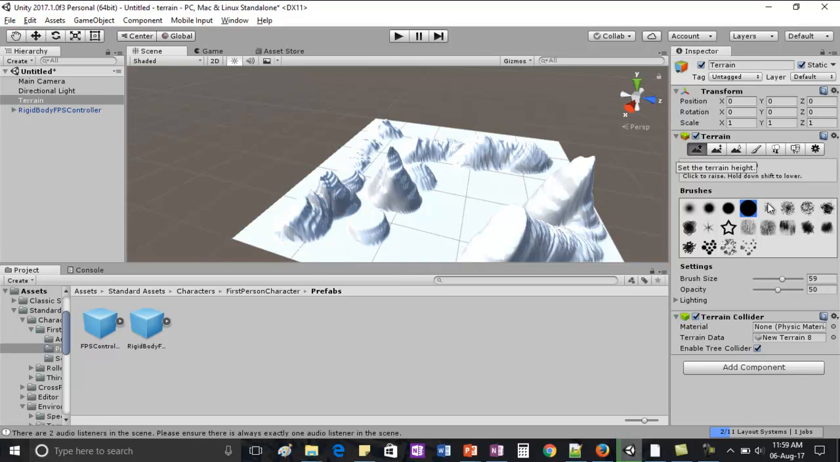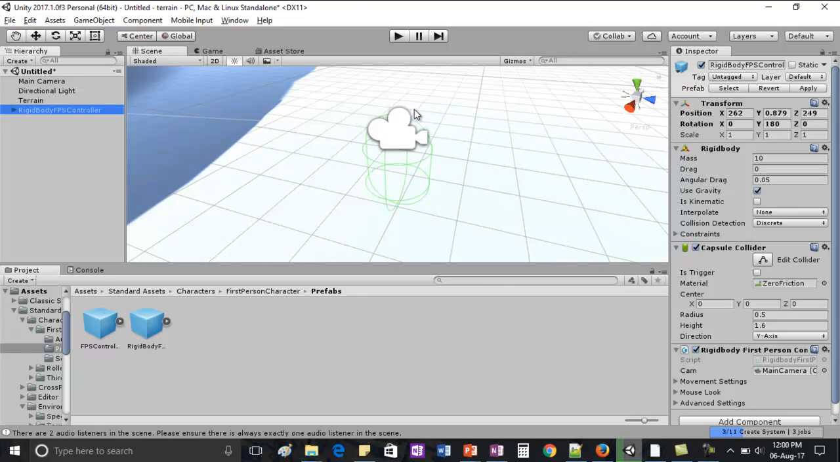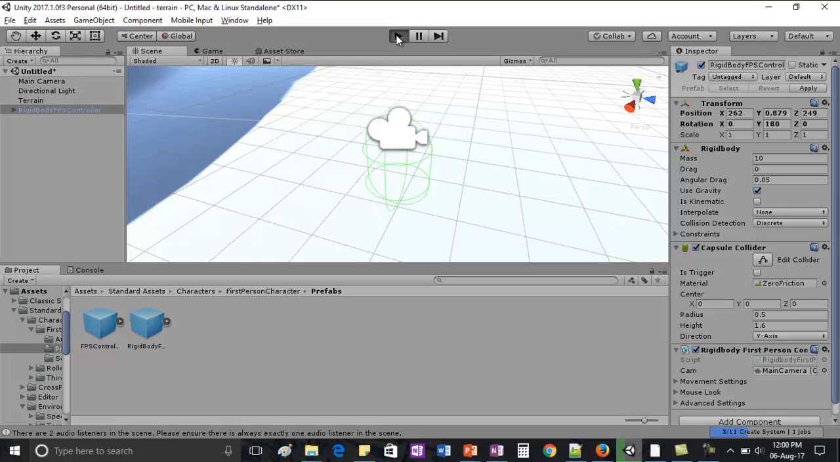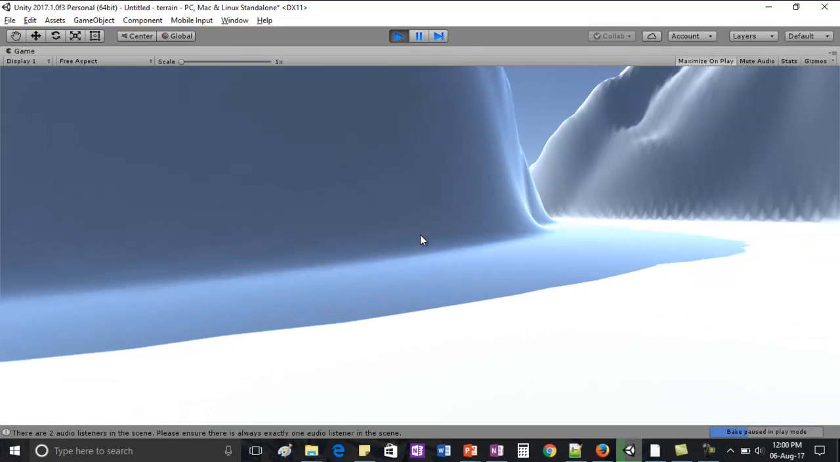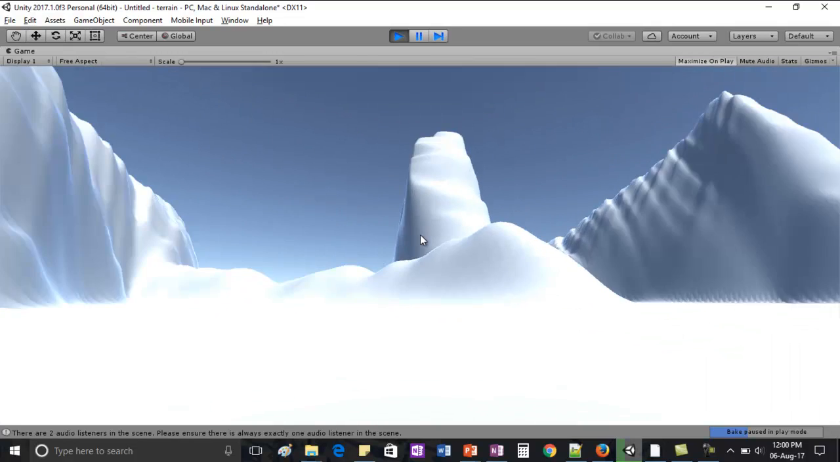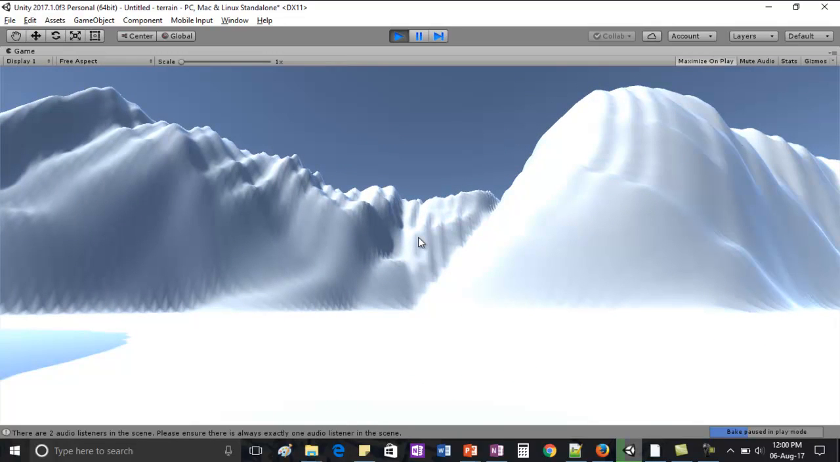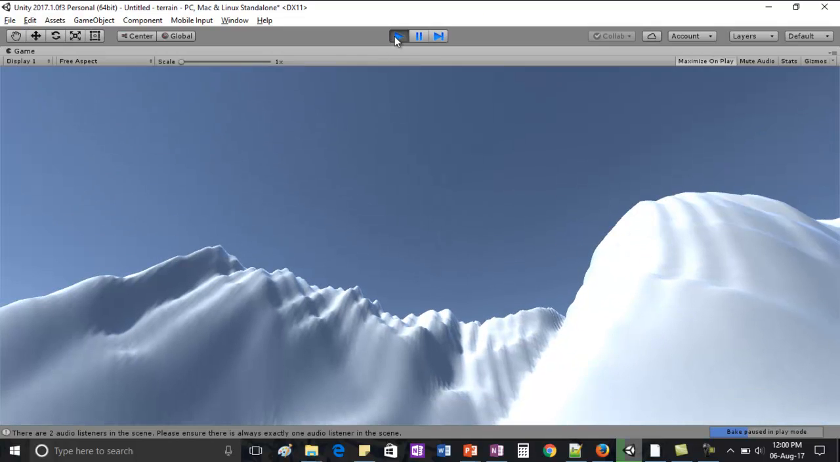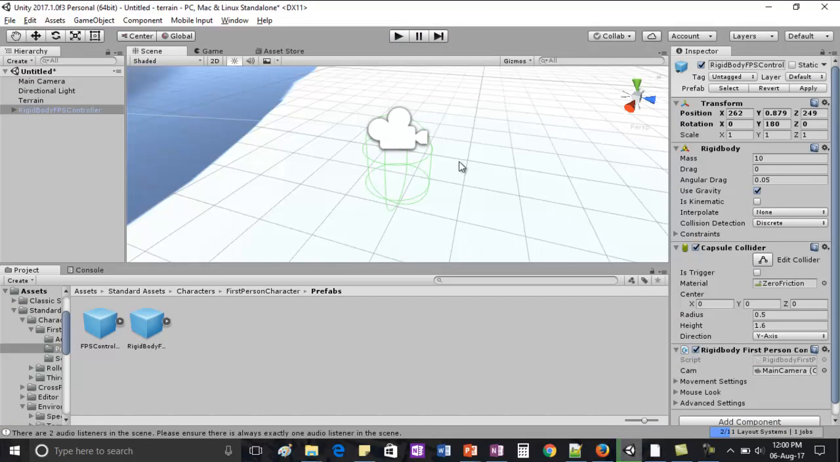Now you can change the brush or the brush size and brush settings and see the difference in what you create. Now let's see this from the perspective of the character. So this is what he sees. Initially there was a plain land, now there are mountains all around. Press escape and come back to the scene.